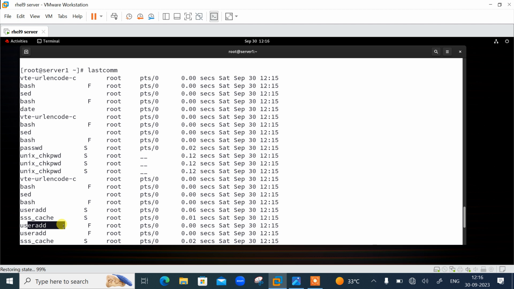So let's understand the lastcomm output. We have different columns, 1, 2, 3, 4, 5 different columns are there, right? The first field or first column is the command name of the process, whatever command I execute. So these are the commands which were executed by a particular user. So first is the command name of the process.